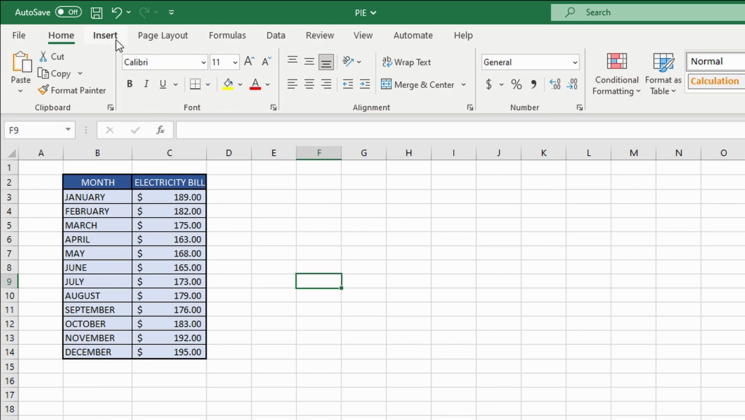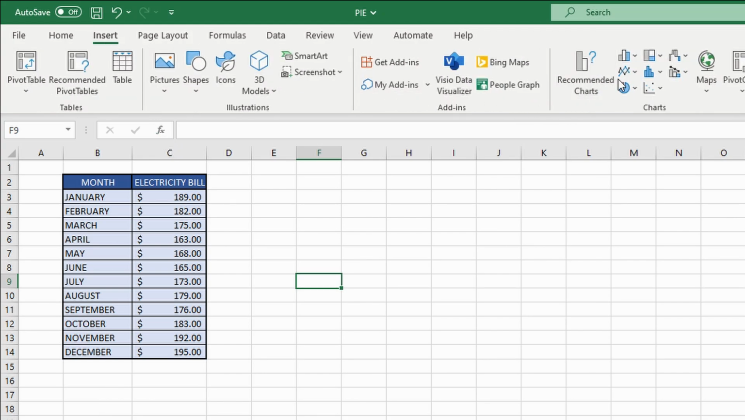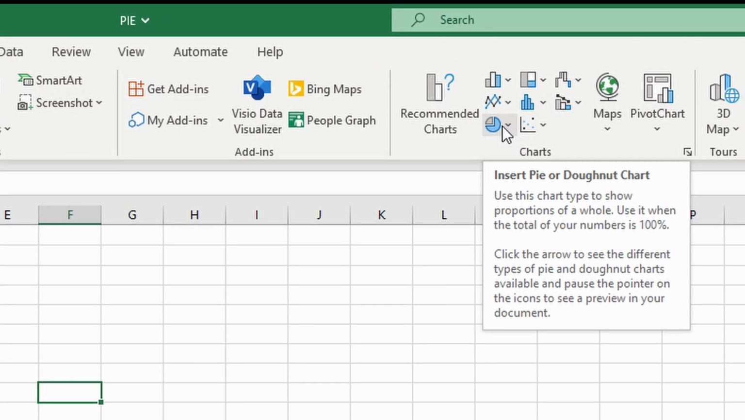Just head towards the Insert tab and go straight to the Charts menu. You will see a pie icon in the Charts menu. Be sure to remember that. It's this one right here.